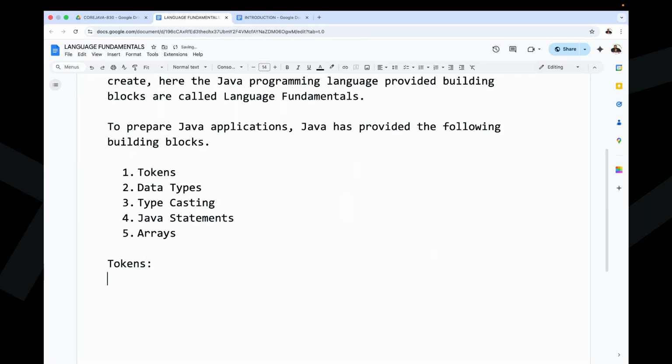And one more point I am telling you. The arrays topic I may not cover immediately in the language fundamentals part. I will cover this arrays topic in the future, in object orientation. Why? Because in Java, an array is not like a normal data type. An array is like an object. In Java, an array is an object, and it has some rules and regulations.